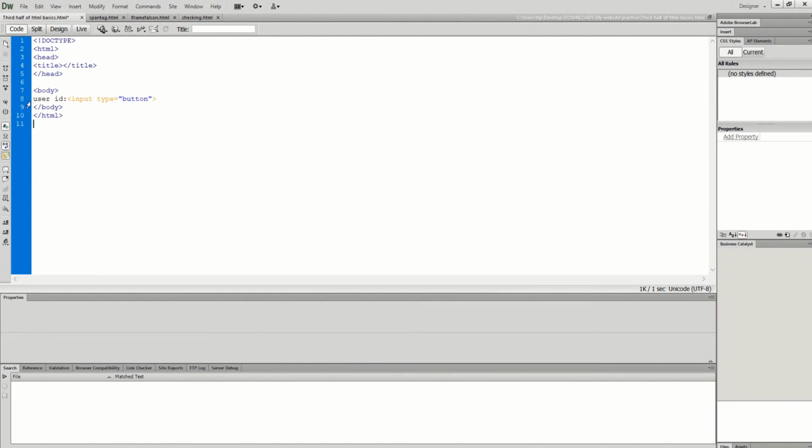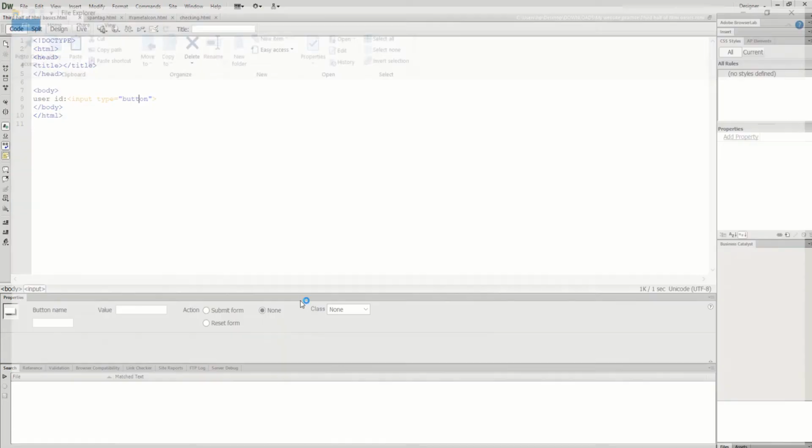So now I am going to teach you input type tag. So first you have to put anything that you want, user ID, or you could even just leave it blank, but it wouldn't look good. So we have to put user ID, then like this, and then input type, and then after that we have to put, there are so many options. So first we are going to start with button, which adds a button to click on. I'll just show you so you can understand.